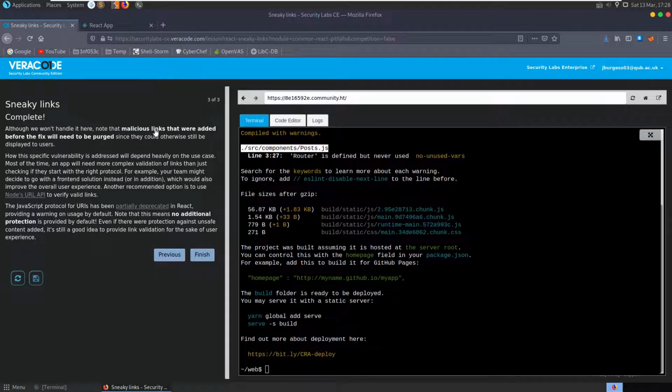We need to note that the malicious links that were already added will still be there. So that's just like any cross-site scripting issue. If you have a forum or a social media site or something like that, and it's not sanitizing the user input, and there's malicious scripts injected, fixing the sanitization issue won't remove the malicious scripts which were already injected, so the database would need to be purged of all the malicious scripts.